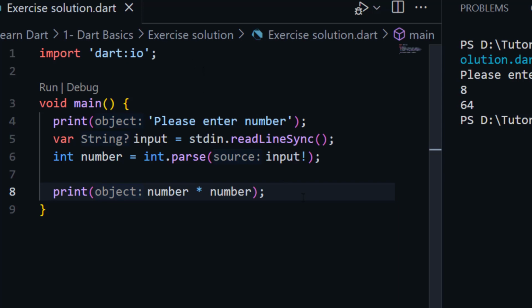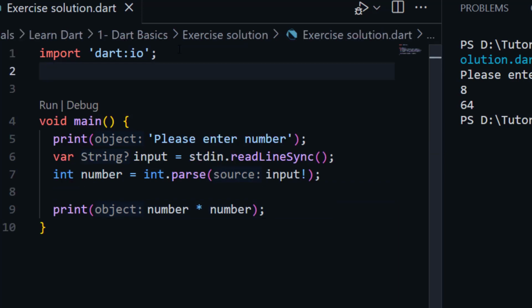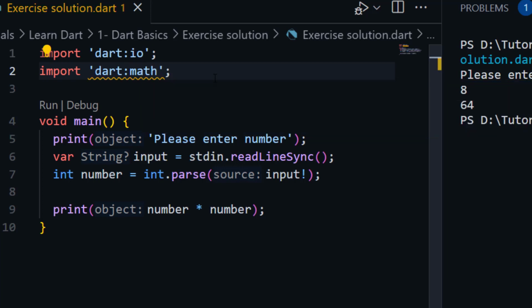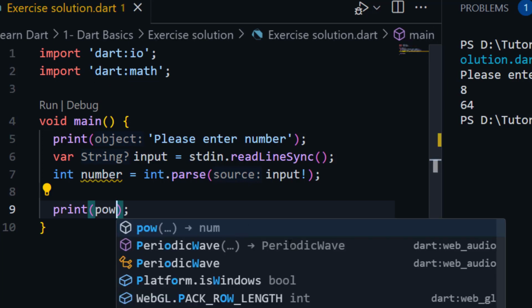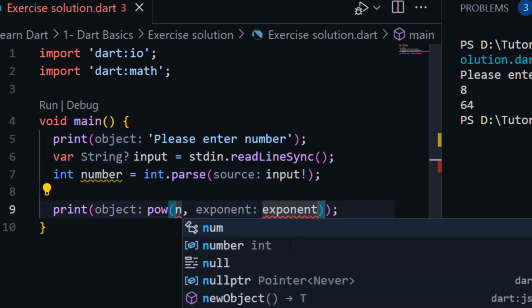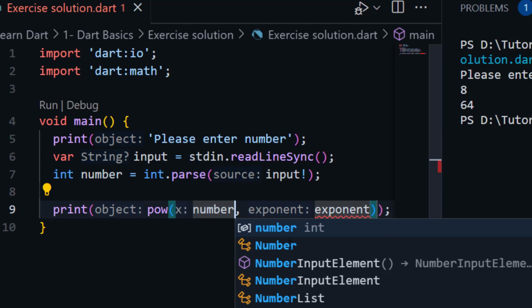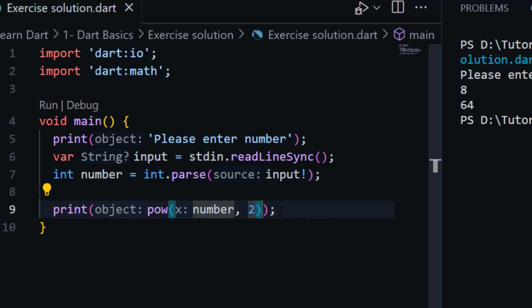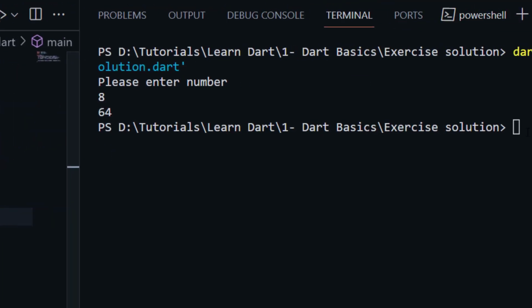For second method we need to use a power function, and in order to use a power function we need to import here a new package math dot math. This is a method. There is a function power POW. Here inside we need to pass two parameters. First of all, here we need to pass our number and its power exponential. Here we will pass 2 because we need to find square of this number. Now it will give us same output.